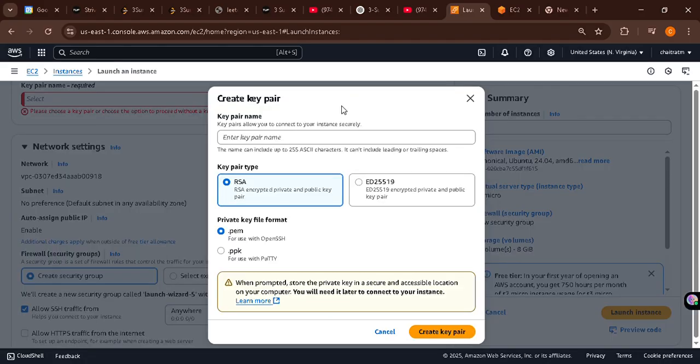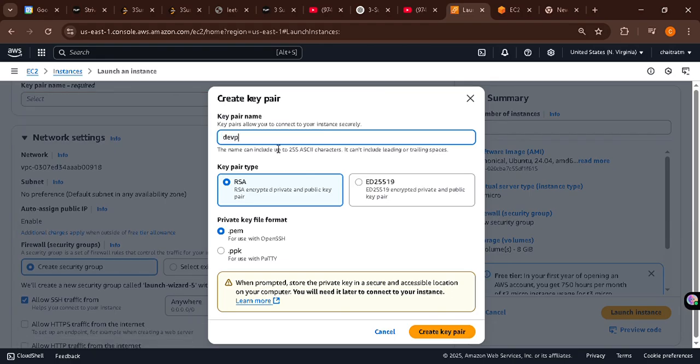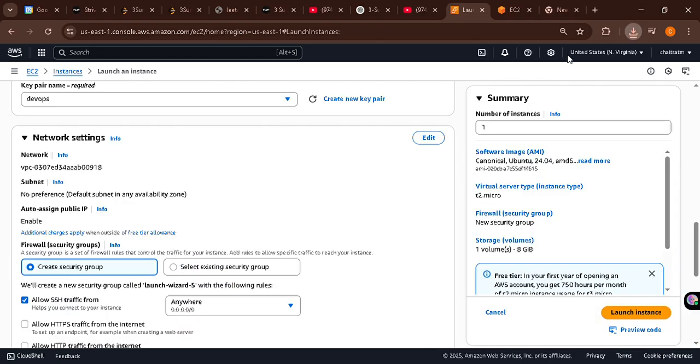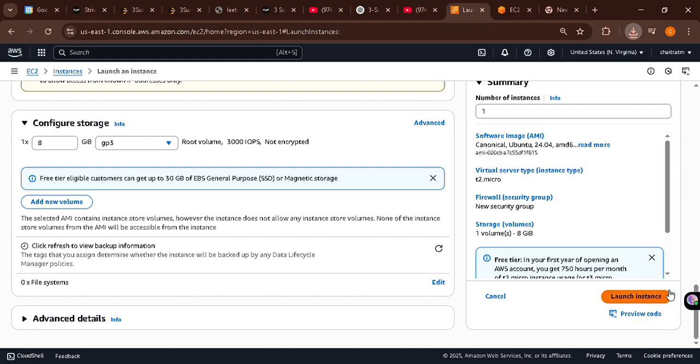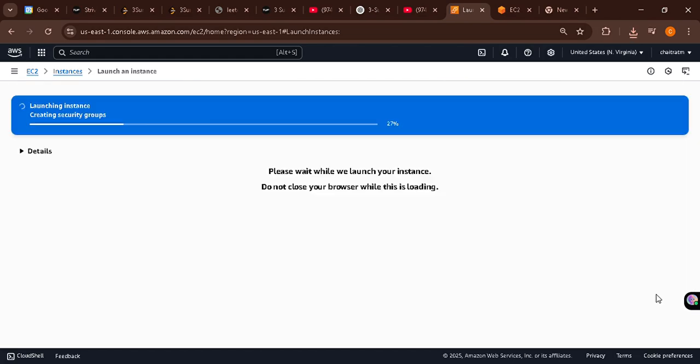Create a new key pair in this RSA. Let it be DevOps. It is in .pem format. Okay, so automatically it gets downloaded to your normal downloaded file. So okay, you launch the instance.